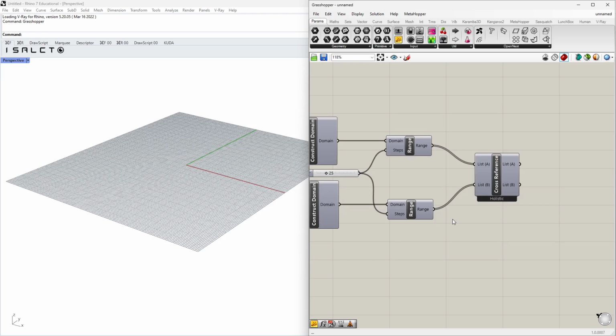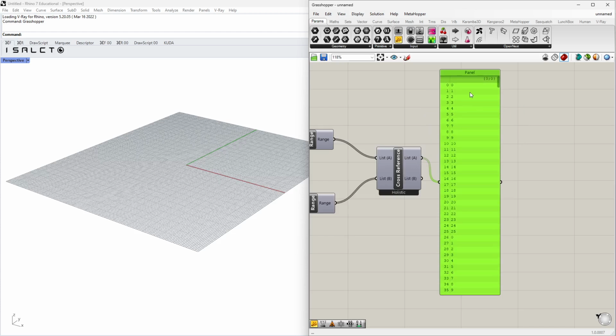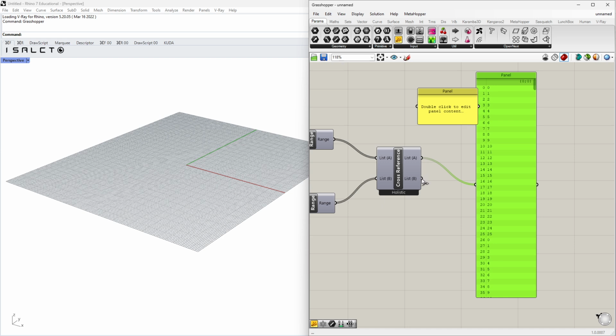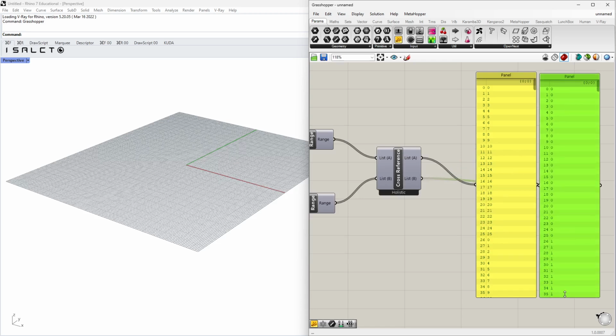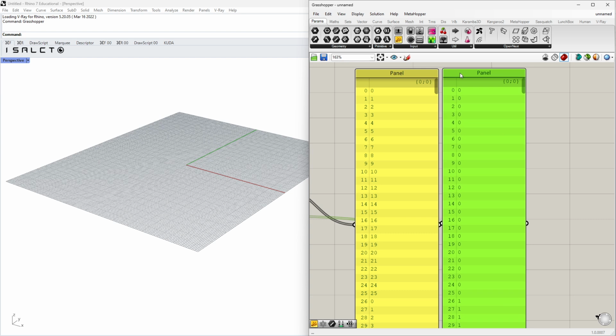If you give me a list, I give you all the combinations. But the output is tricky. It doesn't give you 1, 0, 0, 0, 1 directly. It's separated into two lists. So you can use the panel to check out the output. The A is still like this, but the B is different. So that is how it represents the cross reference.